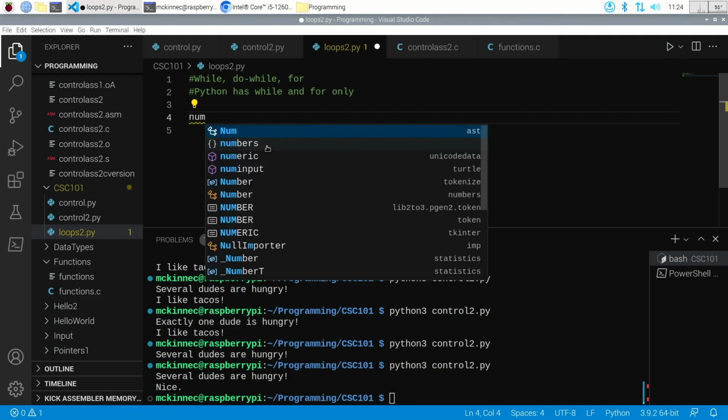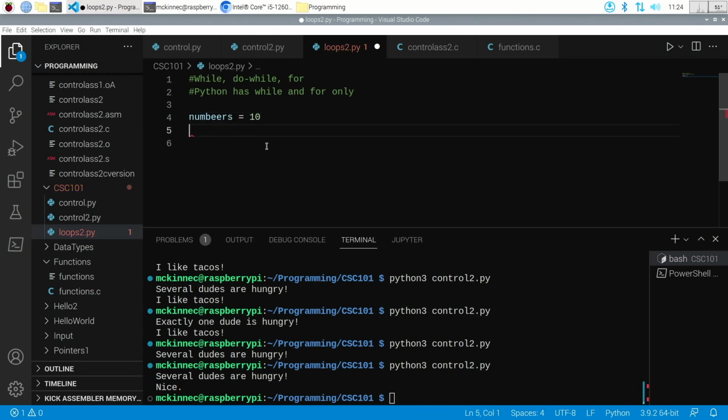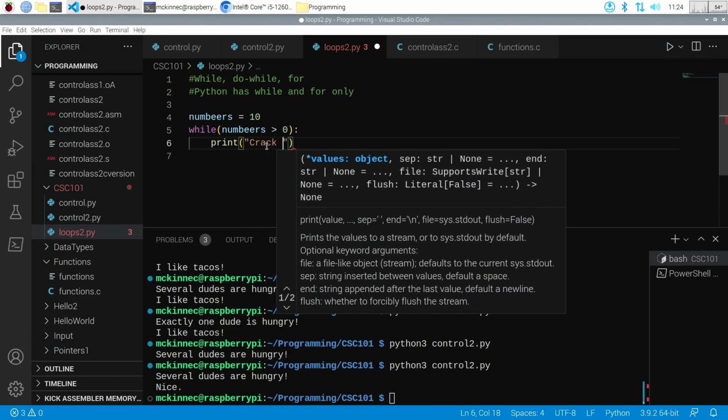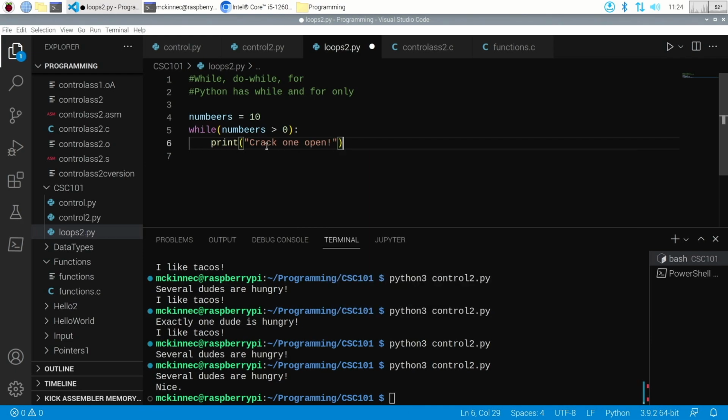Let's say that I have a number of beers. All right, so I start with 10 beers. It's going to be a great night, right? And while I still have some beers, well, crack one open. If I run this, what's going to happen? It won't crash, but what will happen? Yeah, it's going to print crack one open basically forever.